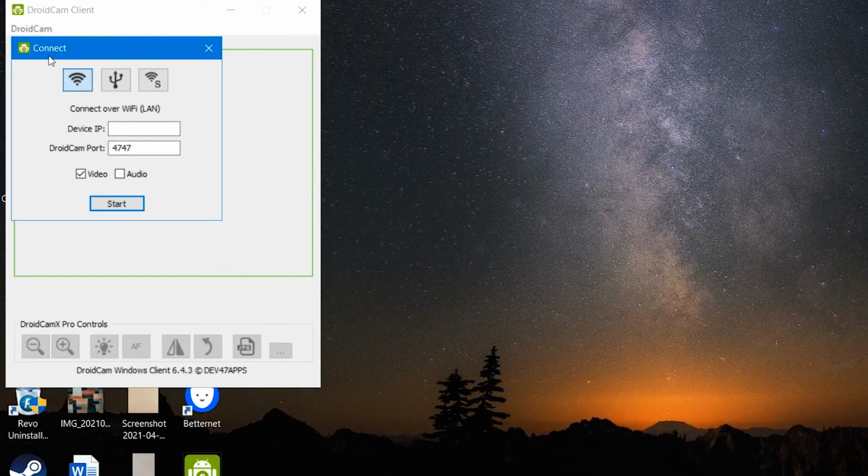You will find different options to connect. You can connect over Wi-Fi or you can connect over USB or you can create your own Wi-Fi server. Now to connect over Wi-Fi, you need to enter your device IP and Droid Cam port. Select video and audio option and then click on start.